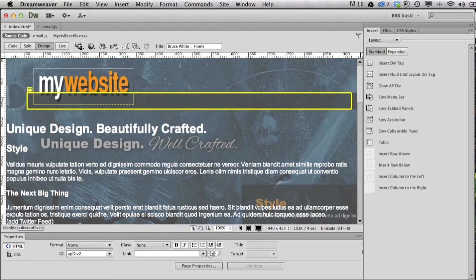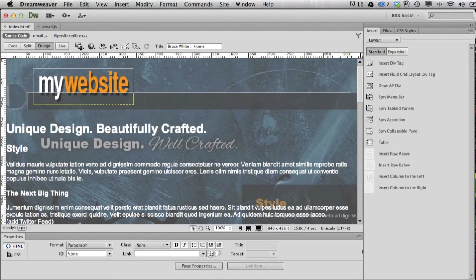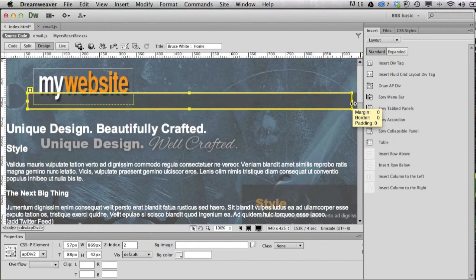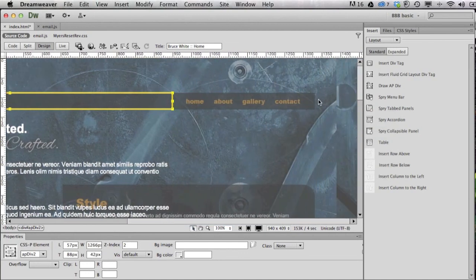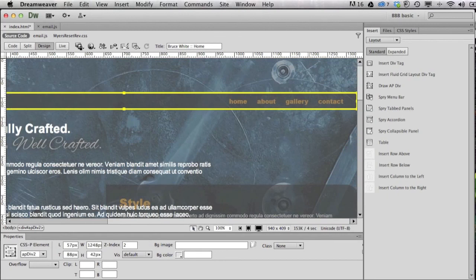My real estate's a little small. If I click on this line, you'll get these little handles so that I can drag. Let me see, I can't even scroll over there. I can drag this across the screen and put it where I want it, like so. Okay.